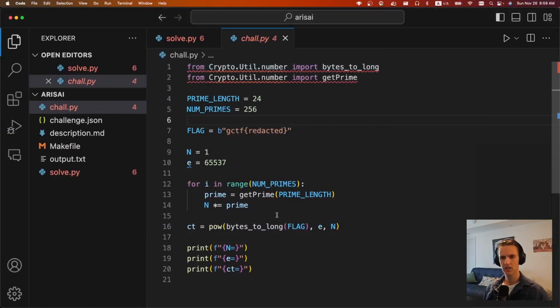So in this challenge, they're going to generate a large n, but that large n is going to be constructed from a whole bunch of small primes. And so we can see it's for i in range(number), so it's 256 primes, but each prime, when it does get prime, is only 24 bits in length. So this n is easily factorable, and if you can factor n, that kind of takes away the entire security of the protocol of RSA.